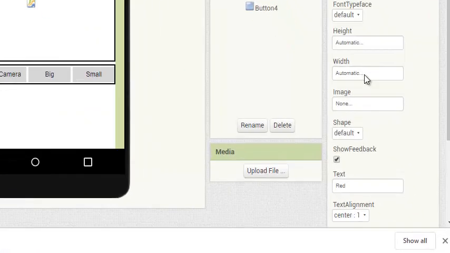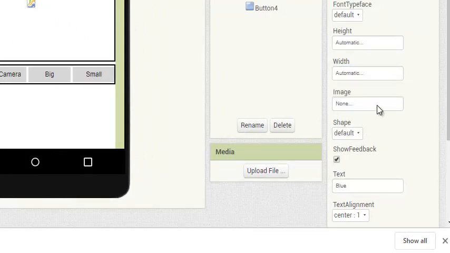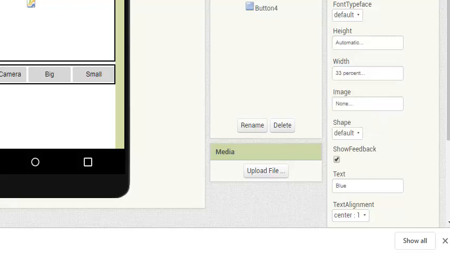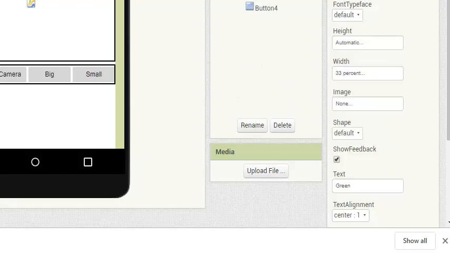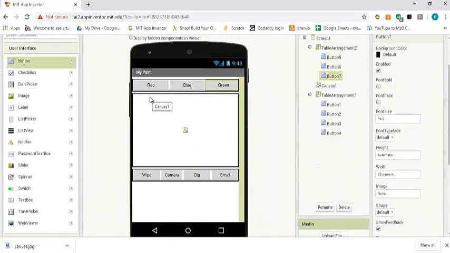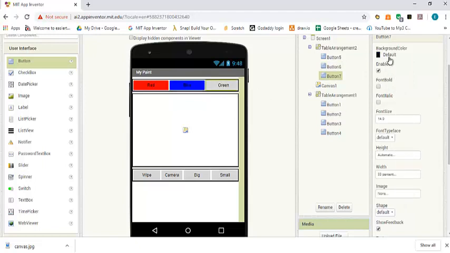So the width, I'm going to set to 33%. The next one, I'm going to change the width again to 33%. And the last one, I'm going to change the width again to 33%. So all the buttons on the top are also set. Now the other thing I want to do is change the background color of red to be red. So I go here and I change the background and I make it red. The blue one, we can go here and change it to blue. And the green one, we go here and change it to green.